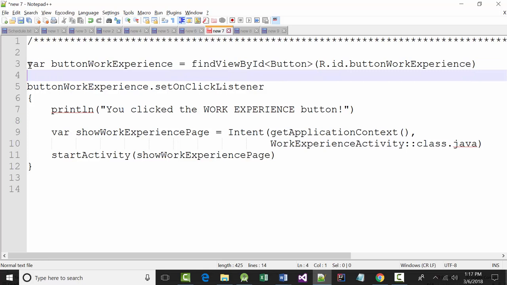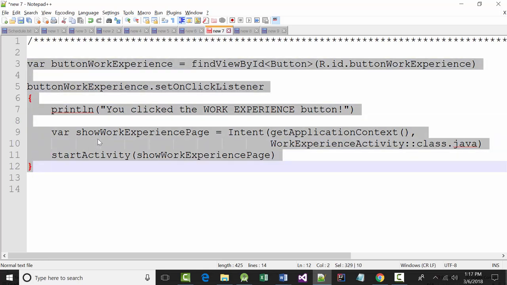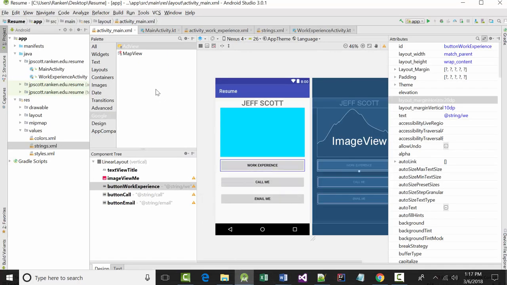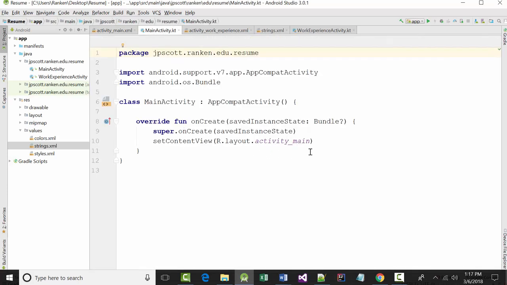This code that's right here, it's a good question. That code that's right there, I'm going to copy it to the clipboard, and I'm going to go into my main activity, and literally, I'm putting it right into here. Right there.